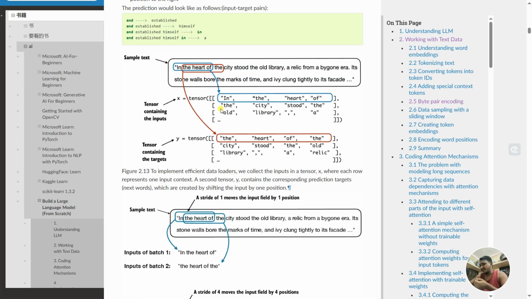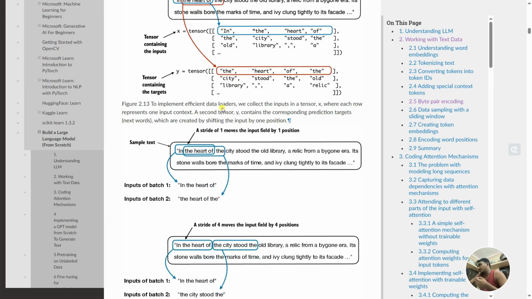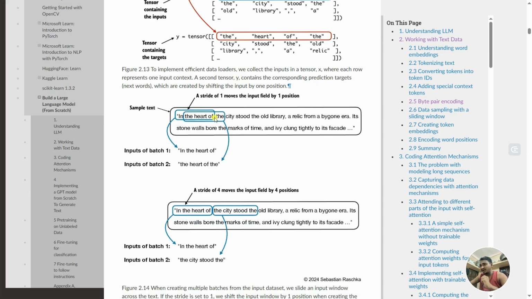Now what is a stride? If you know about the convolution operation, a stride is just going from one block to another block with a gap. Same thing here with "in the heart of the city". When you have a stride of one, it means the input moves by one position. So this is batch number one, "in the heart of", and batch number two is "the heart of the". When you have a stride of four, it will move the input by four positions.